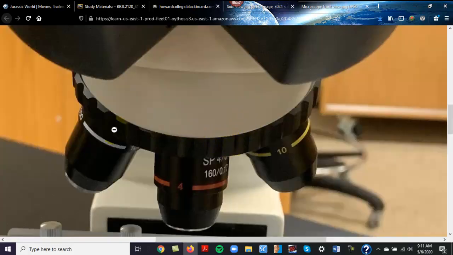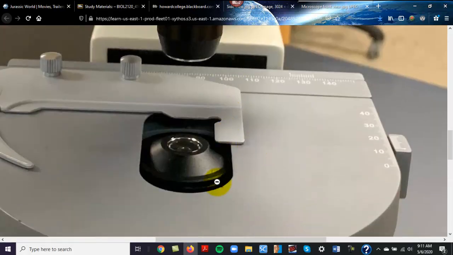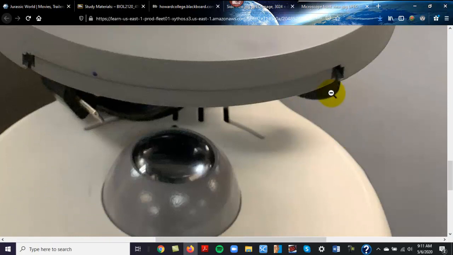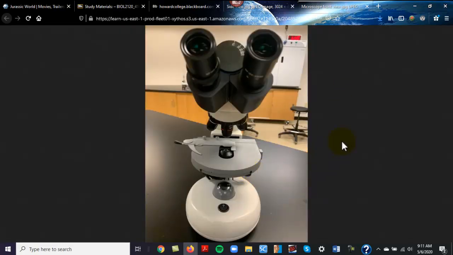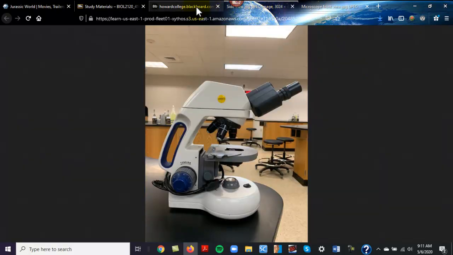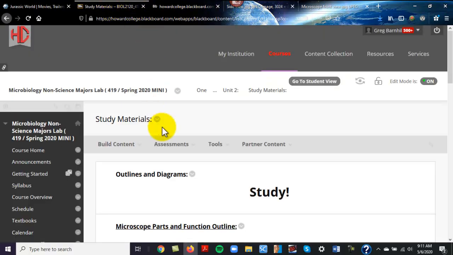Here's the oculars. You can kind of see the rotating nose piece right there. You can definitely see the stage. Over there, the stage adjustment knobs, which you can't see. And then front view, and I actually have a back view.